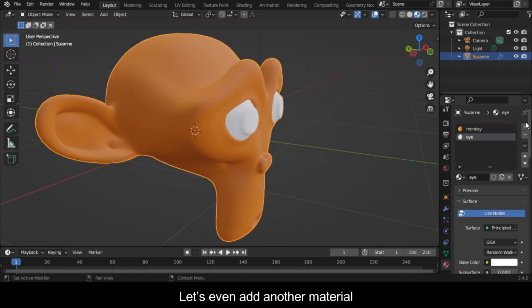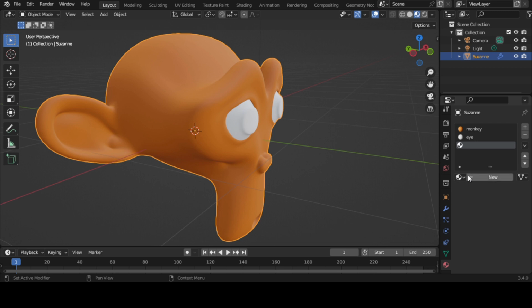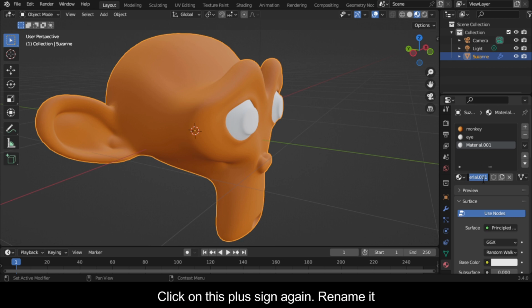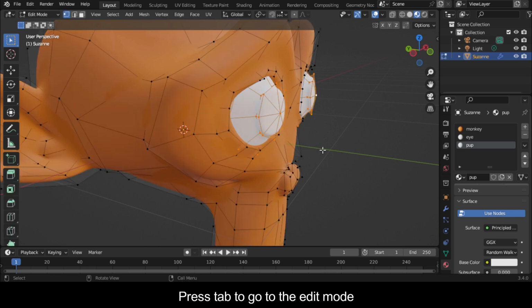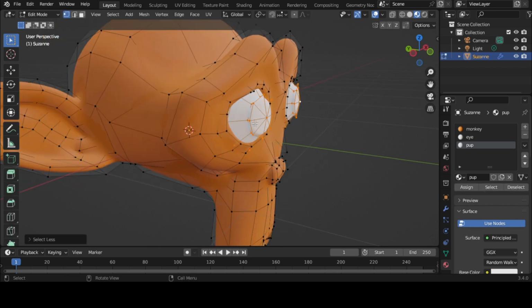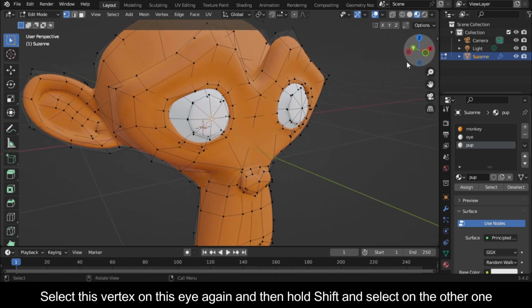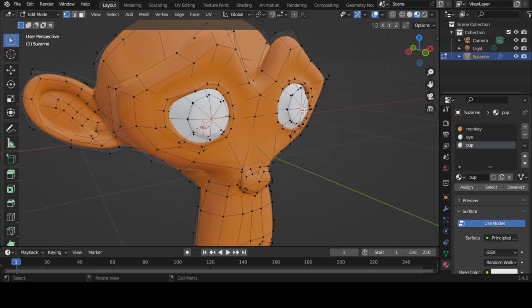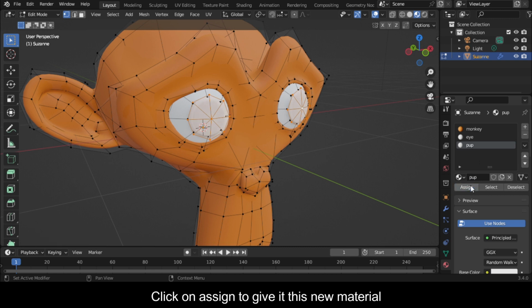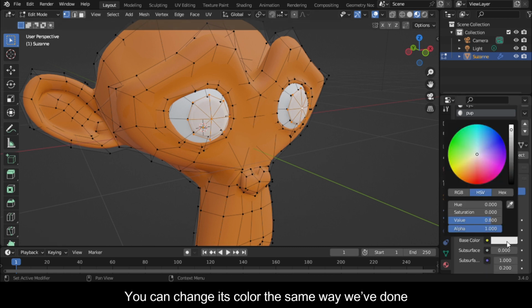Let's even add another material. Click on this plus sign again. Rename it. Press Tab to go to Edit mode. Select this vertex on this eye and then hold Shift and select the other one. Press Ctrl numpad plus to select more once. Click on Assign to give it this new material. You can change its color the same way we've done.